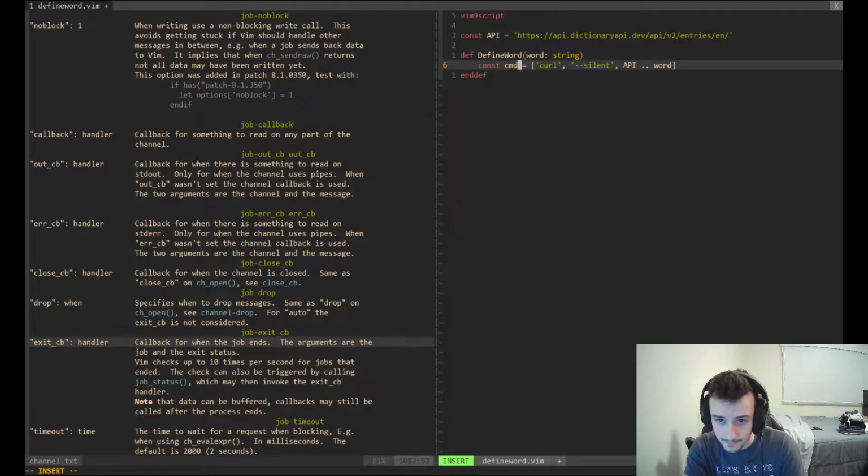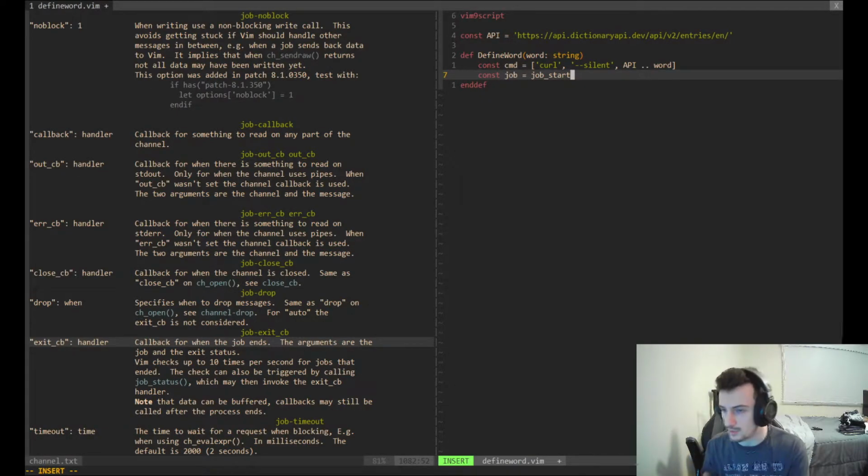I could type annotate this as a list of strings, because that's what it is, but we don't have to, because Vim9 is going to infer that from the right hand side of the equal sign. So once we have our commands, we can call our job start. And let me fix that. Job start. I'm just going to assign it to a variable job, just in case we want to do something with that job later on.